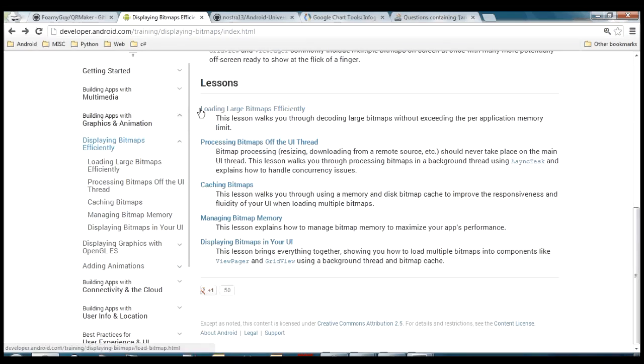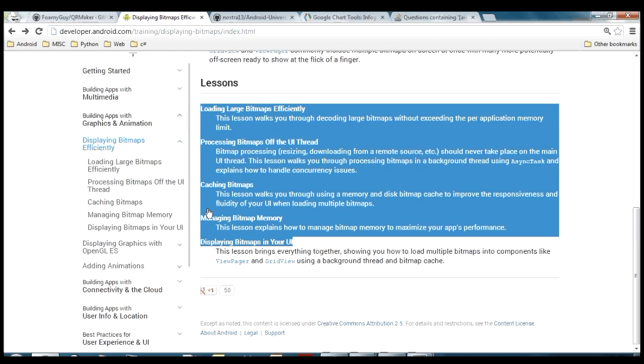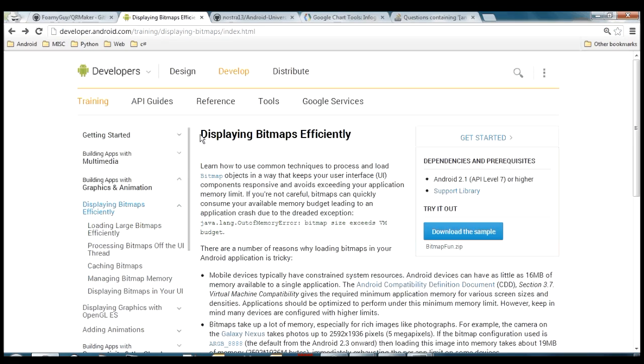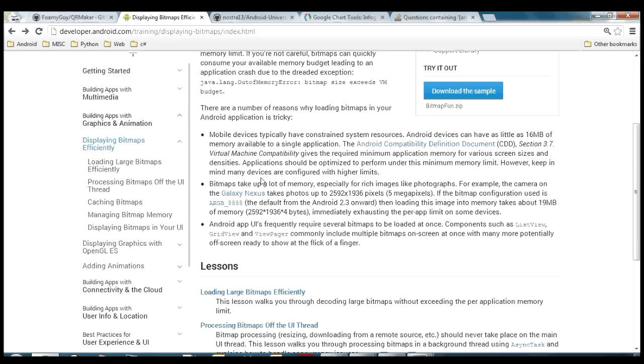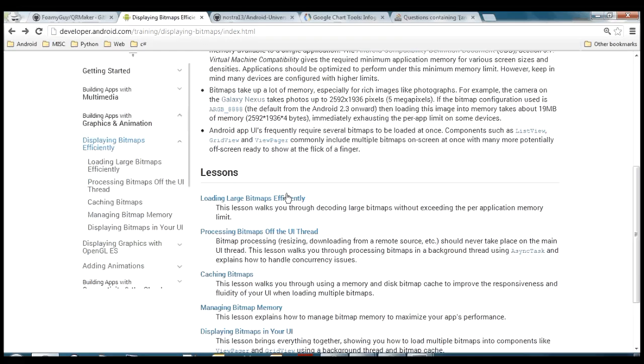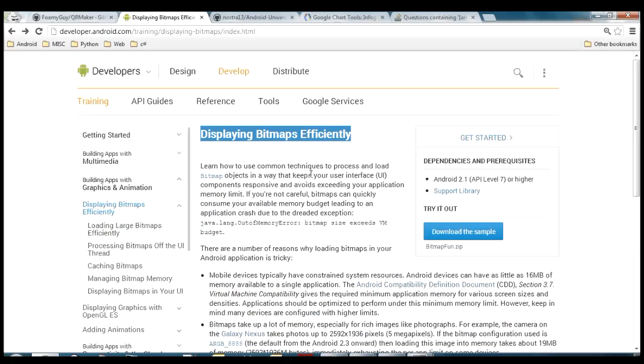So this page here is the official developer document that tells you all of the nitty-gritty details about how you load bitmaps efficiently and why you need to do so, and here's kind of all the steps involved with that. It's broken out into 5 parts here. We've got loading large bitmaps efficiently, processing bitmaps off the UI thread, caching bitmaps, managing memory, and displaying bitmaps in your UI. So these are the 5 things that kind of make up everything encompassed within these 3 words here, displaying bitmaps efficiently. I definitely recommend, if you want to dig a little bit deeper on this topic, you can come to this site here and read more about these things and how to do them.